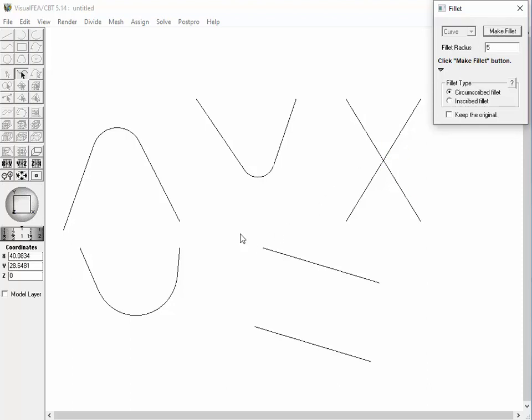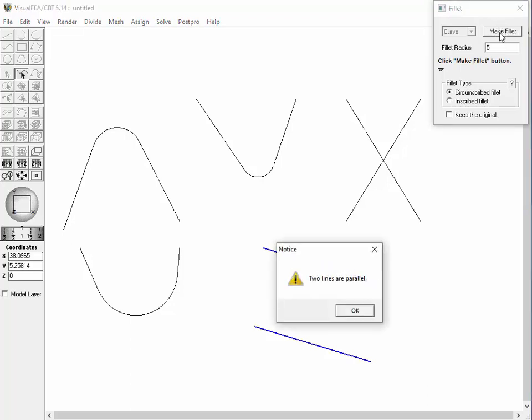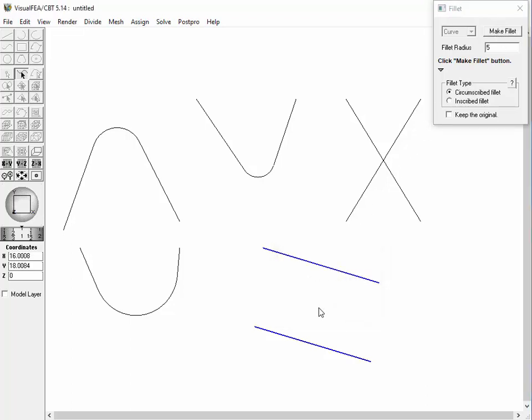Lastly, try filleting for the case of parallel lines. Filleting is failed, and there appears a message two lines are parallel. The fillet cannot be created between parallel lines.